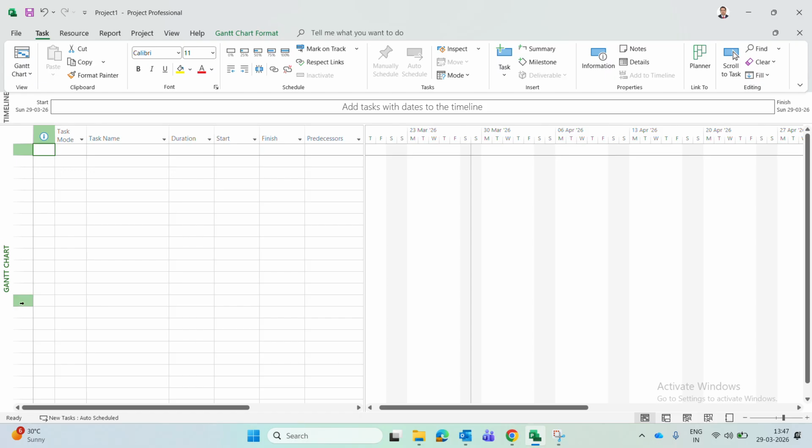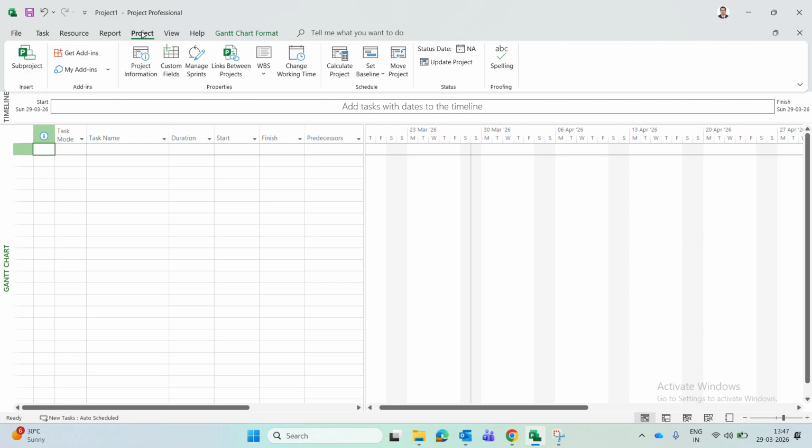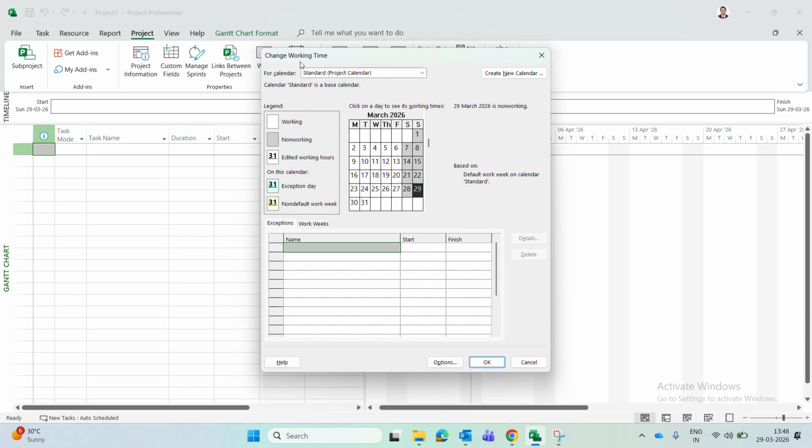To do this calendar setting, what do we have to do? You have to go to the project menu. There are so many menus. In that, you go to the project menu and click on change working time. Click on this change working time, and a dialog box will appear like this. You can see the calendar of March.